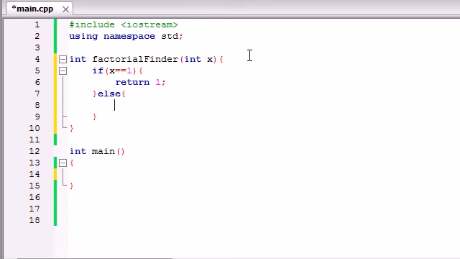Else, if they pass in a number aside from 1, like 5 or 3 or 20 or something like that, go ahead and return the value of x, which is 5, 3, 20, and then go ahead and multiply that by factorial finder of x minus 1.